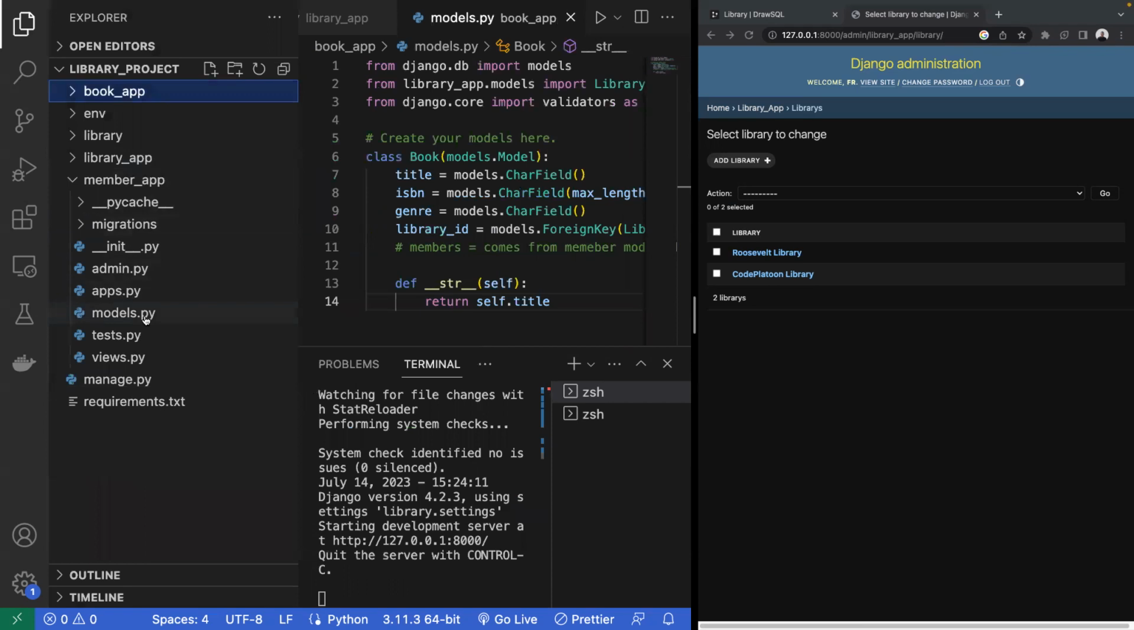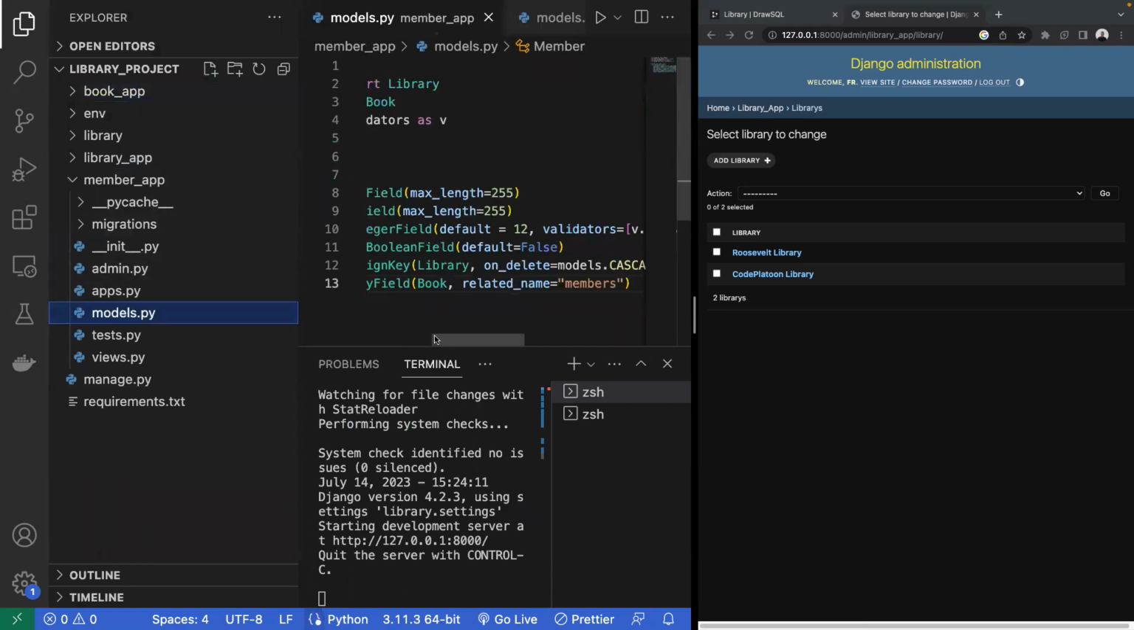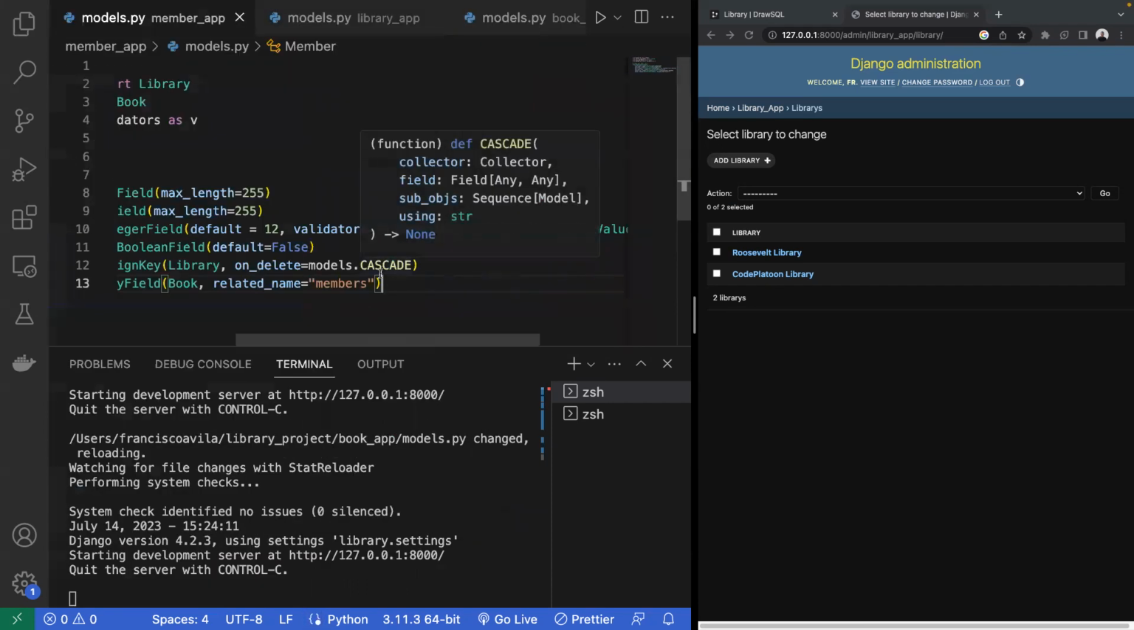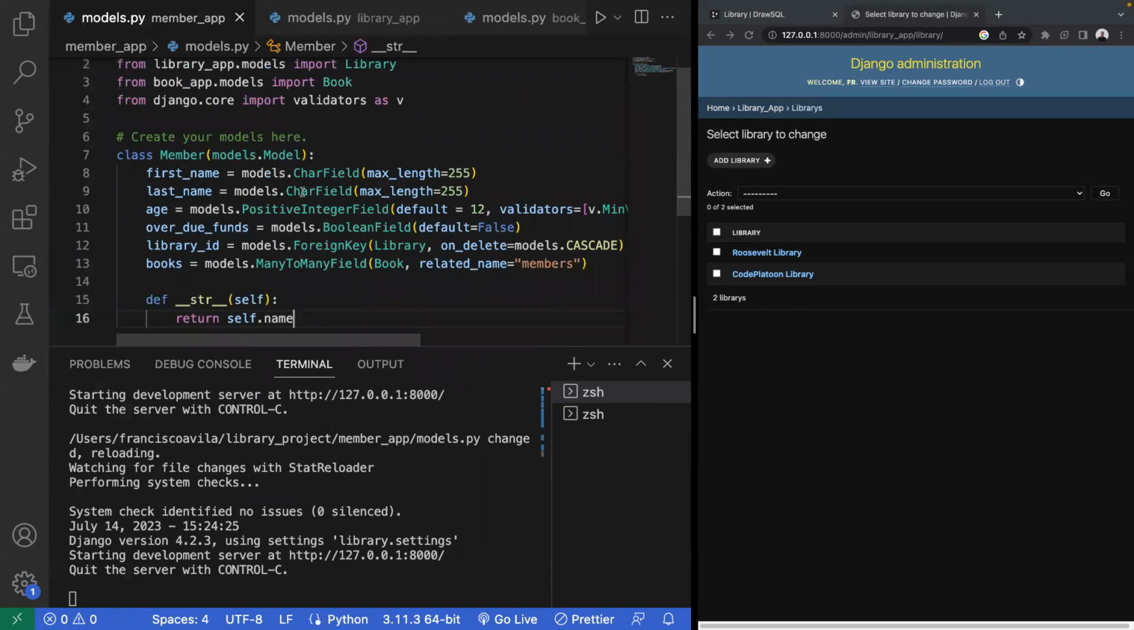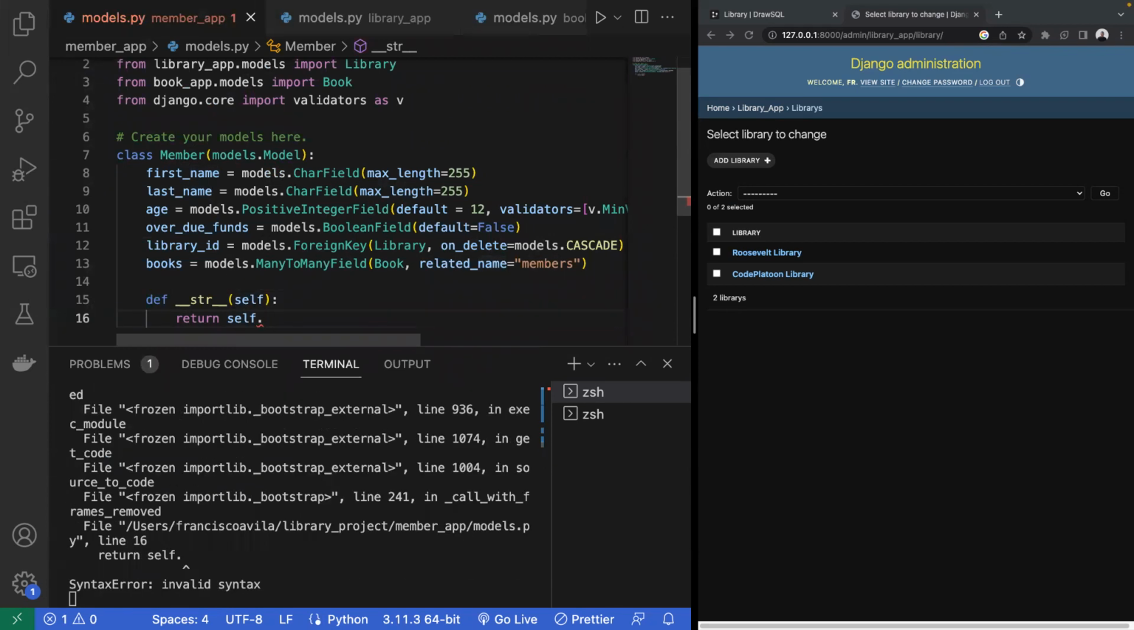And the last part, which is the member. If I go to the models here again, I don't have a name field, so what would I like to return? Probably an f-string with the first and last name. Yeah, let's do that.